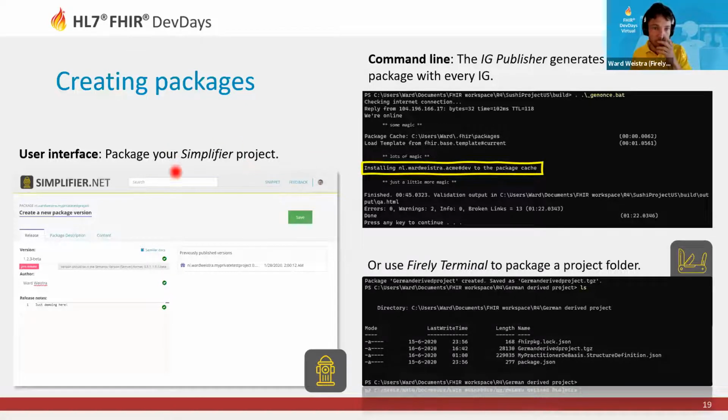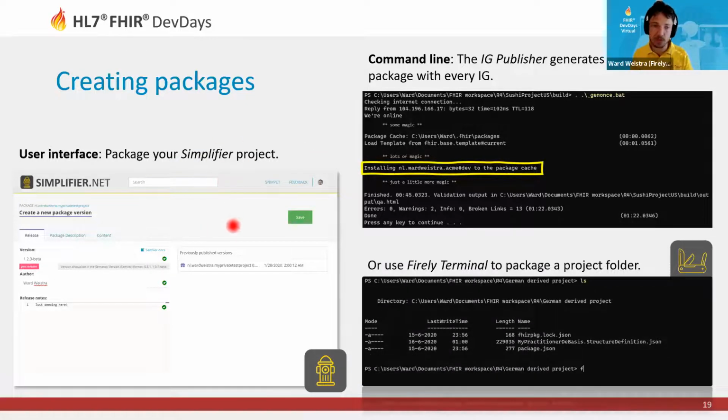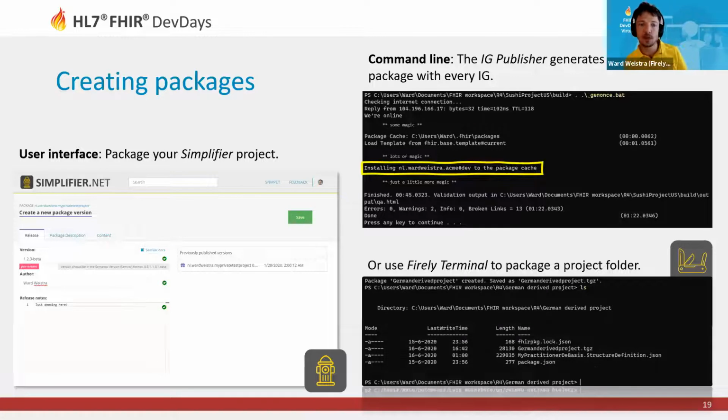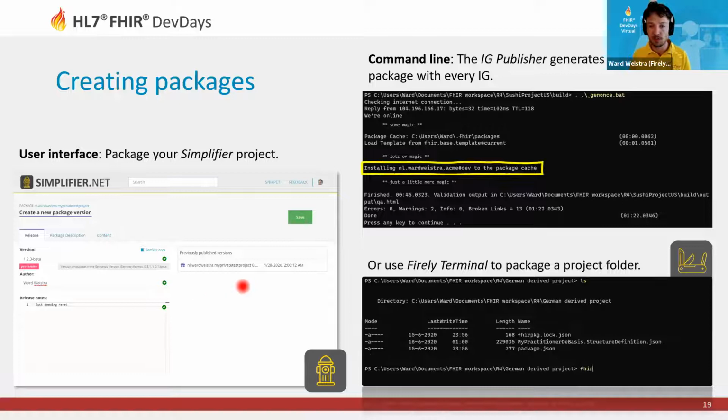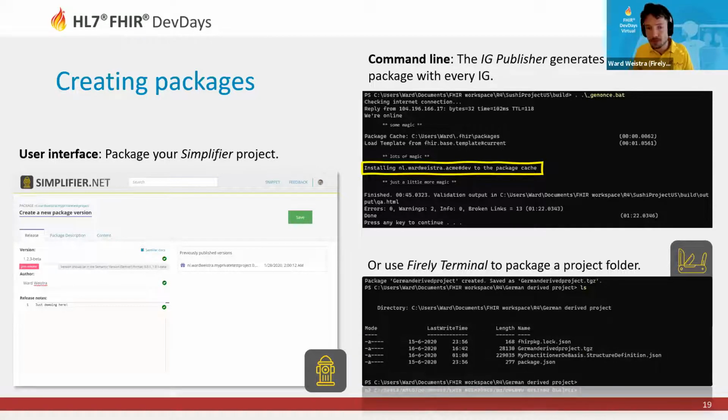And similarly, you can use Simplifier, as we'll see in the next session, to have a nice UI to help you through that process and fill all the context that might go into the package.json, and it directly publishes to the FHIR registry. Or you can use a command line tool to package up a local folder to create a package.